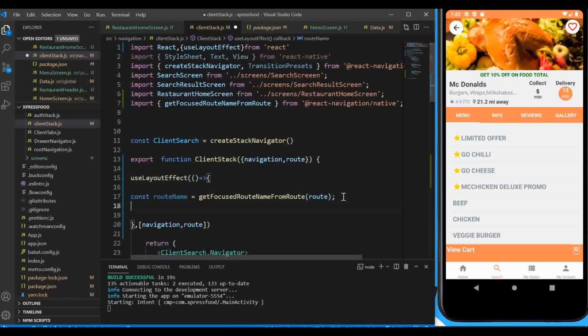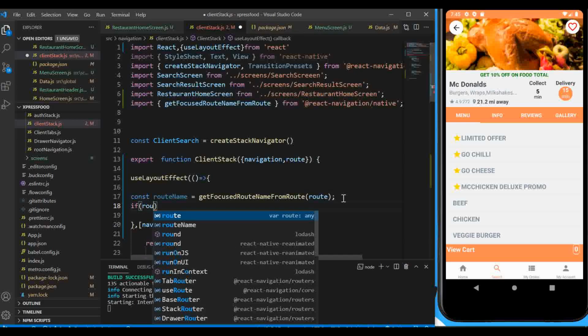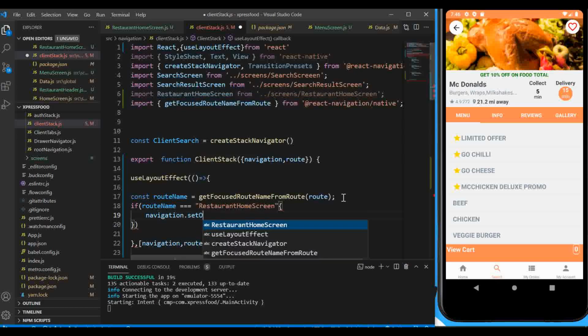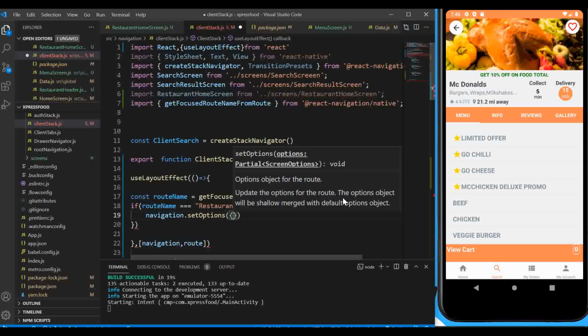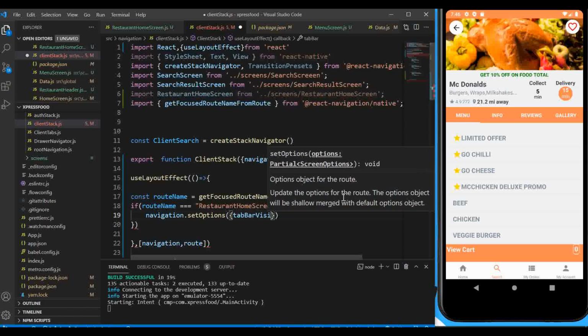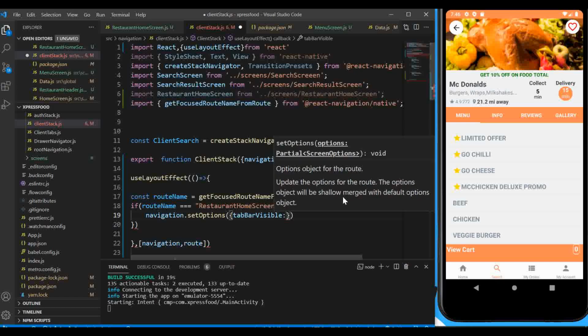What I will say is, if routeName is equal to RestaurantHomeScreen, I hope the spelling is okay. If the route is equal to that, then we should do some things. What we're going to do is hide the tab bar if this is true. So we're going to say navigation.setOptions, and inside here we're going to pass some prop. What we're going to pass is tabBarVisible. You can grab that here. We set it to false.